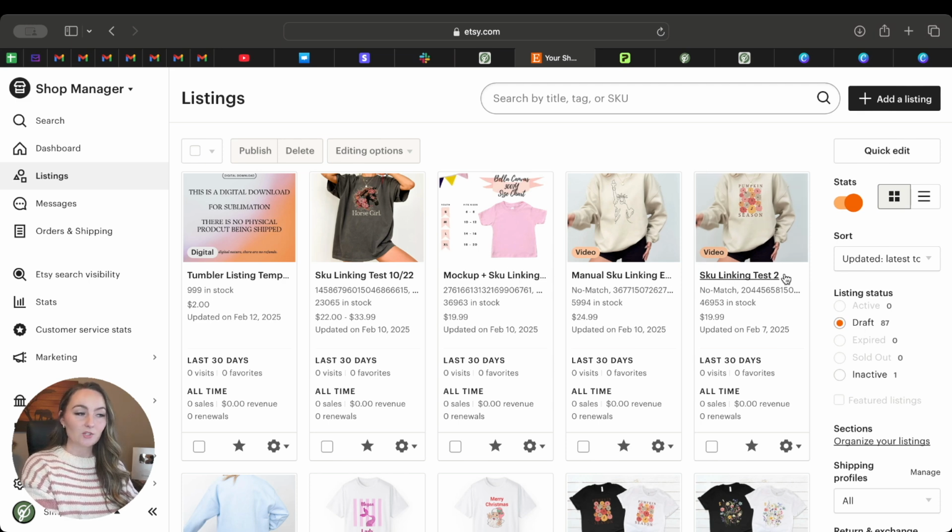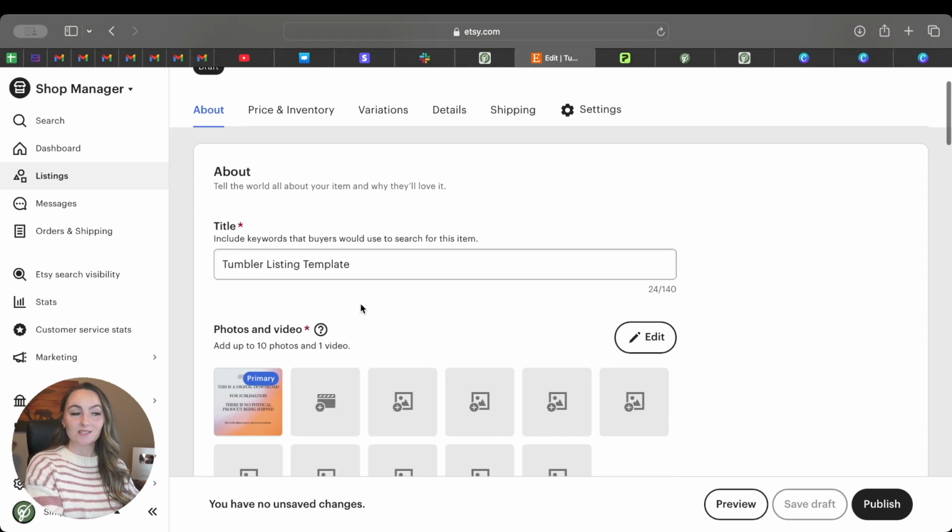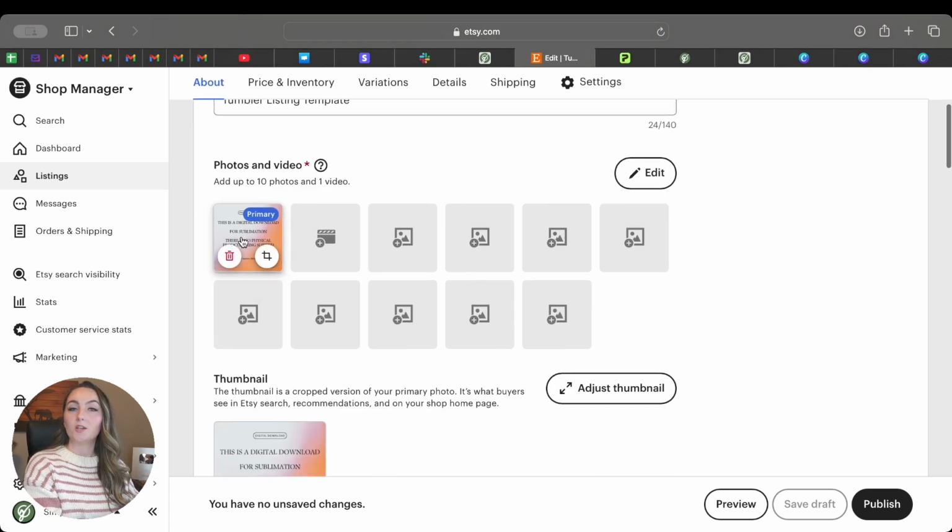So here in my Etsy drafts, I have this Tumblr listing template. And so I just saved it with a generic title with one generic picture. Now do keep in mind that Simply Listed will delete all of the photos on Etsy. So this is just a placeholder. Any images you want uploaded, you will upload to Simply Listed.